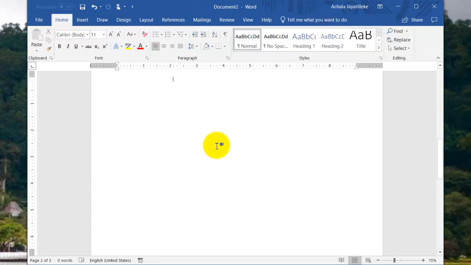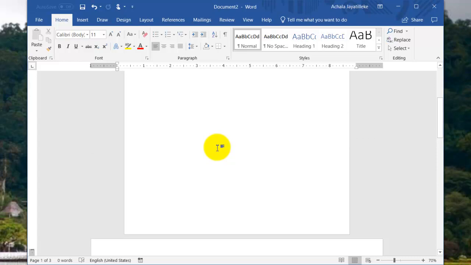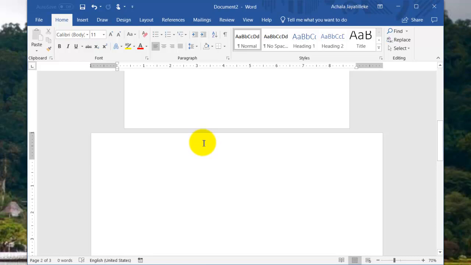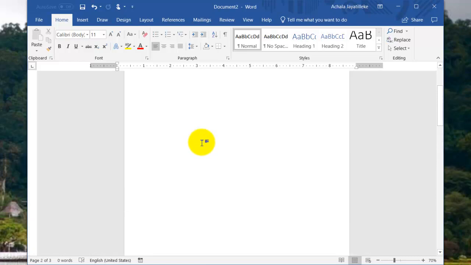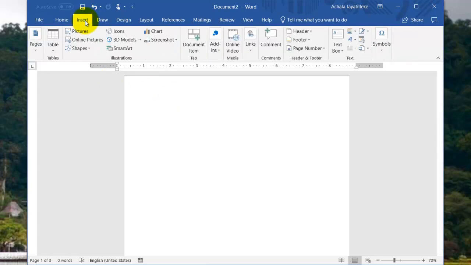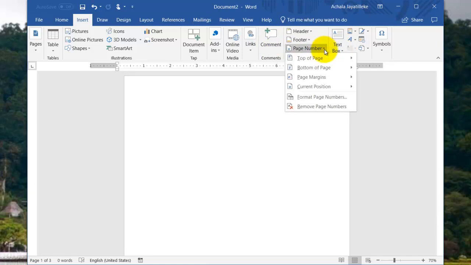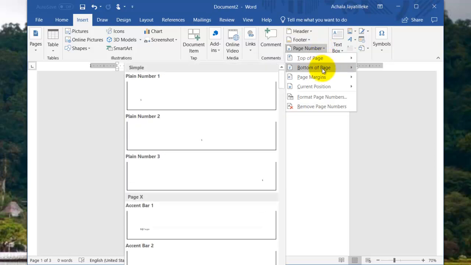Now, usually in Word documents, we need to insert the page numbers. In this document, we don't have page numbers. To insert page numbers, we need to go to the Insert tab and go to Page Number, top of the page, bottom of the page, you can select. Here I want my page numbers at the bottom of the page and center.